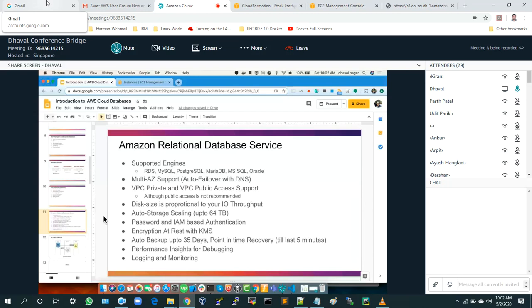This size is proportional to your IO throughput. This is basically a very technical thing. In simple words, it says how fast you can read and write. It all depends on how much disk storage you have given your database. So something of 20 GB and something around 200 GB will have very different performance output. Auto storage scaling can go up to 64 terabytes with increments like 10 GB or 20 GB, or whatever increments you want to configure.